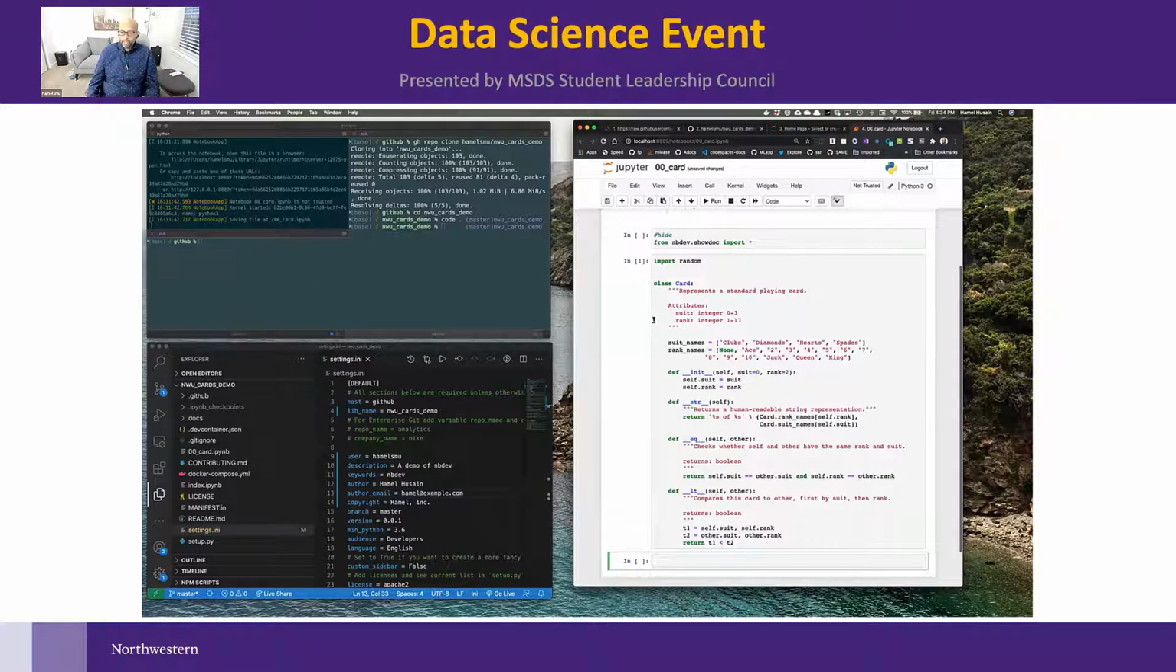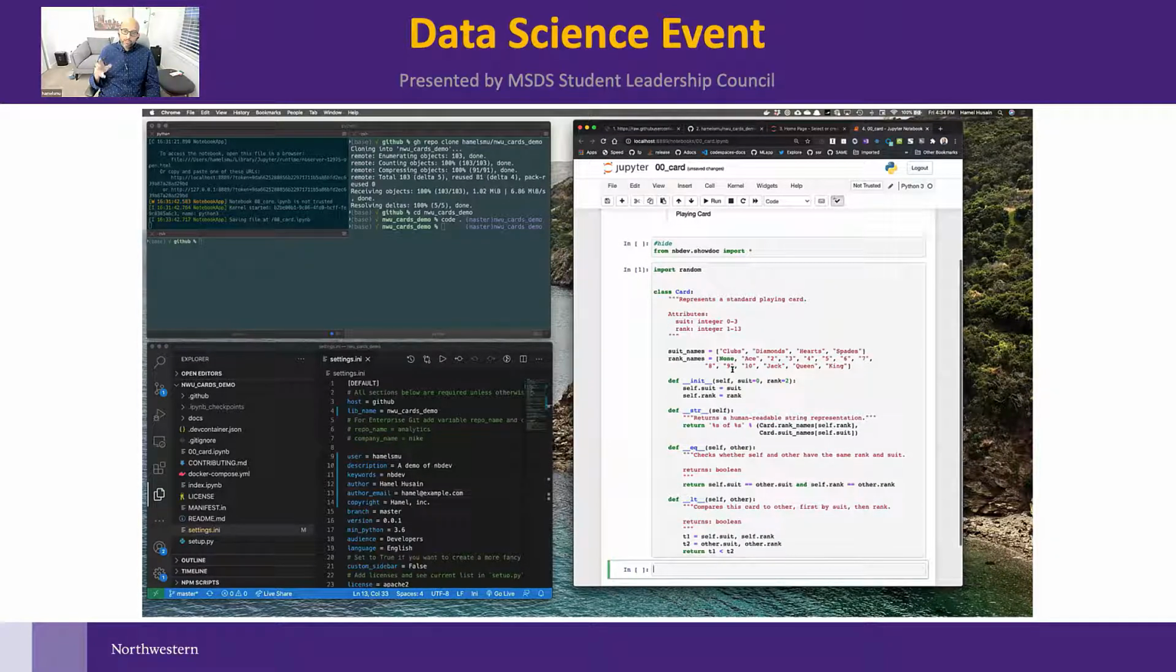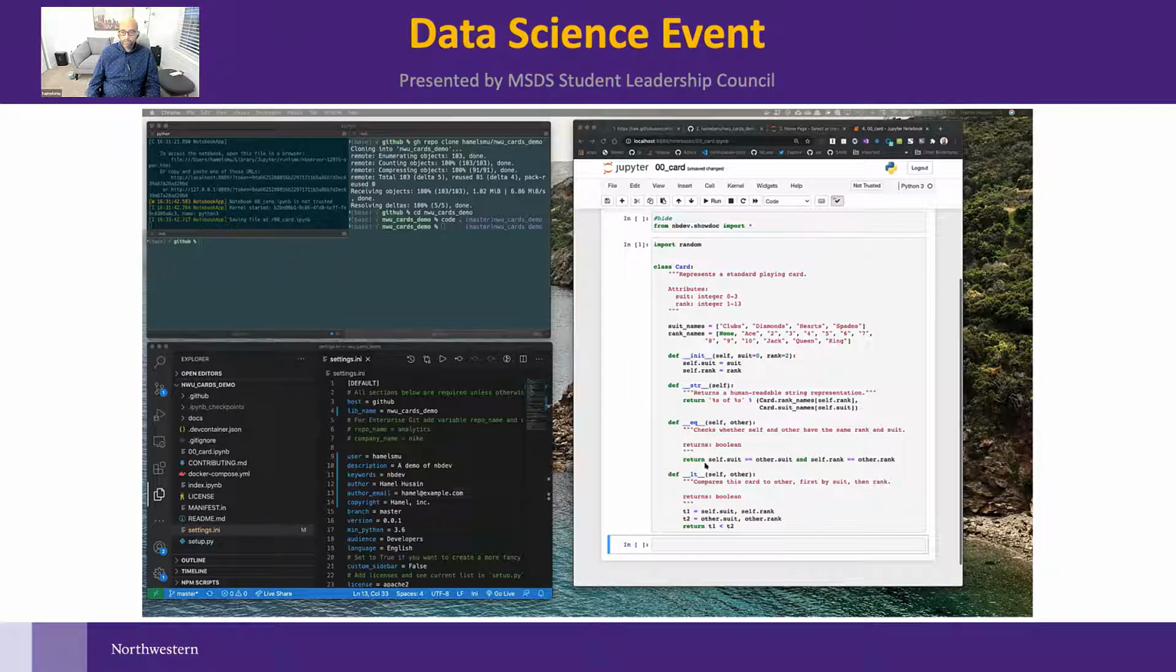This is a playing card, and what you want to do in nbdev is write your documentation and your tests in the notebook itself. So let's go ahead and do that. Let's use this code and document it. How are we going to document it? Let's write something about it. Card is a class that represents a single card in a deck of cards.